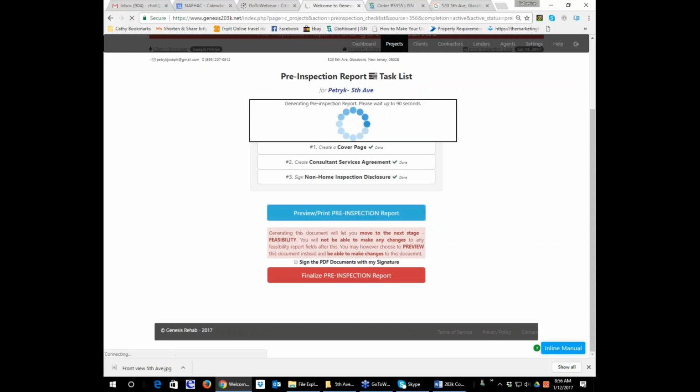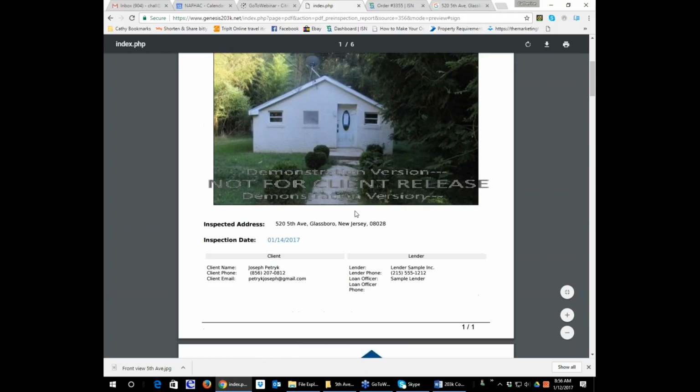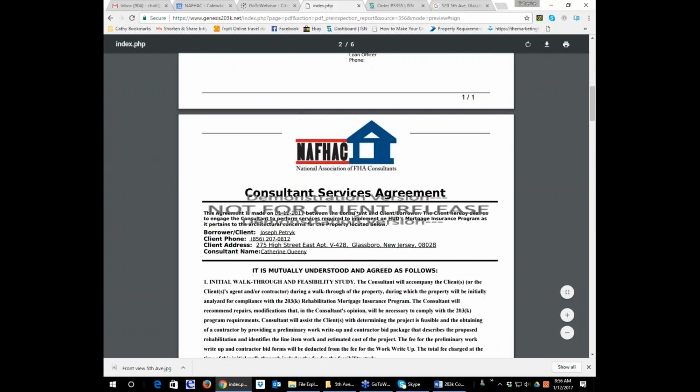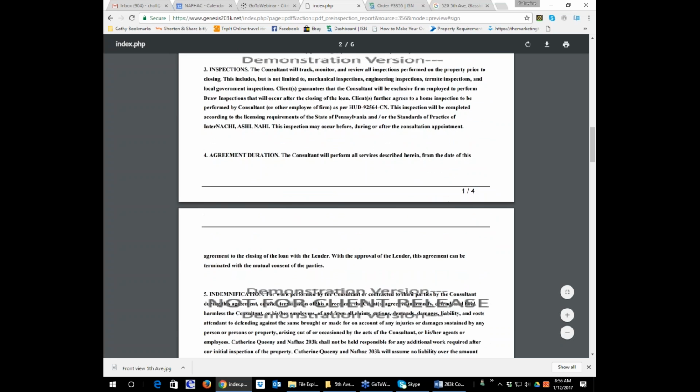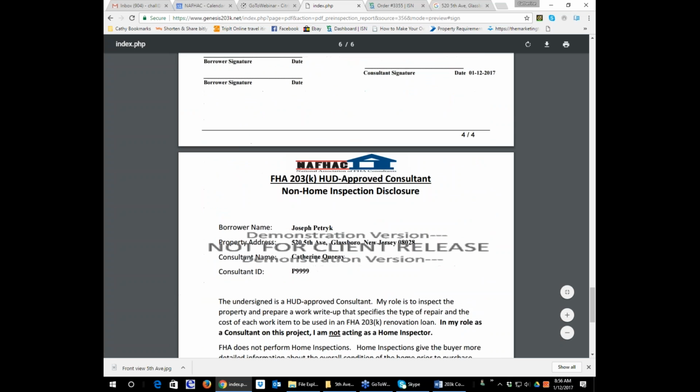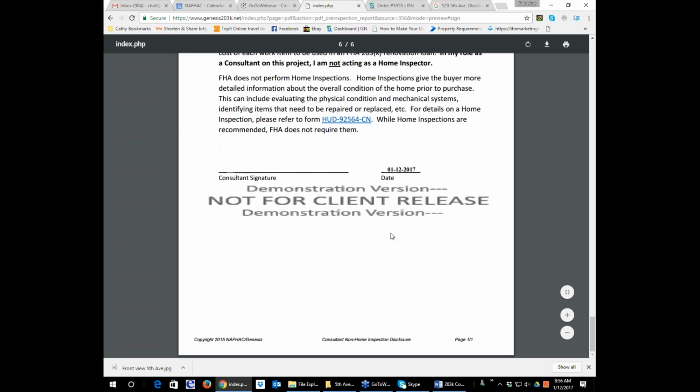So I hit the preview print inspection reports. Now once again, remember this is a test program, so it's going to have the word demonstration on all the pages. But that's my cover page, client services agreement with my company logo and the name of the client, client address. And the non-disclosure agreement. So as you can see, this is not for client release. Demonstration version is on this.